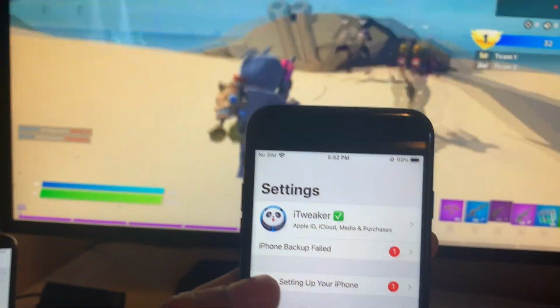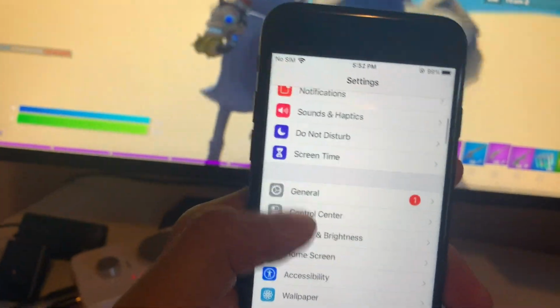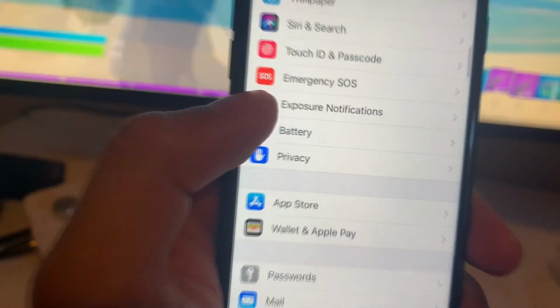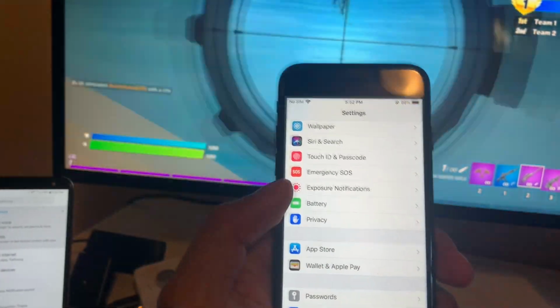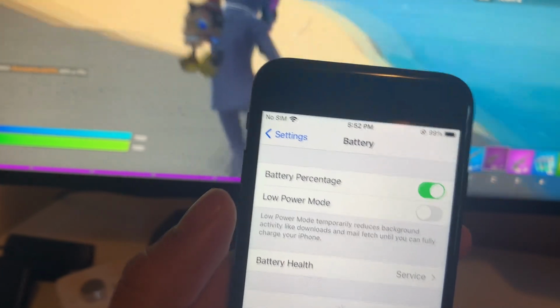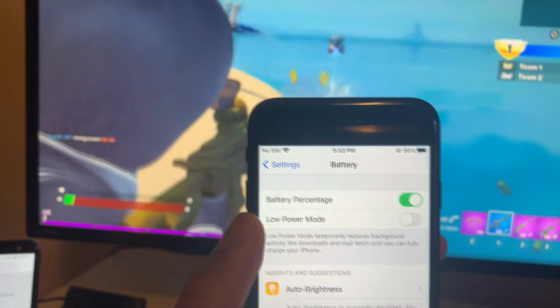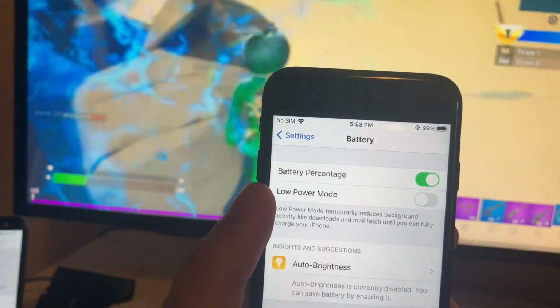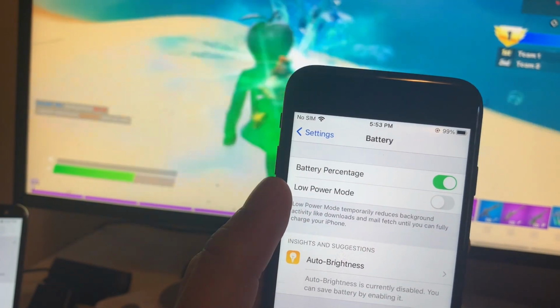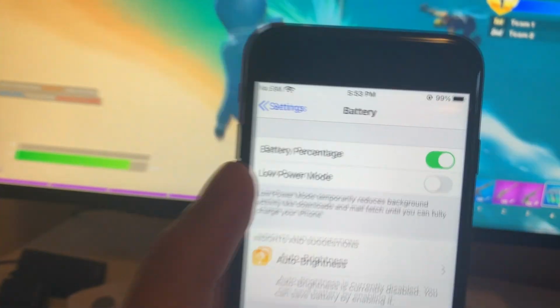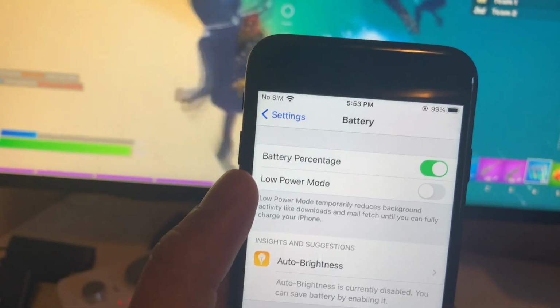What you're going to want to do is scroll down until you find battery. As you can see, the battery setting is right here. All we have to do now is tap on that, and then look for the setting that says low power mode. As you can see, I do see it right there. Make sure you have this turned off. It's very important you have this turned off, guys, because if you have it on, it can interfere with the install of the app for some reason.